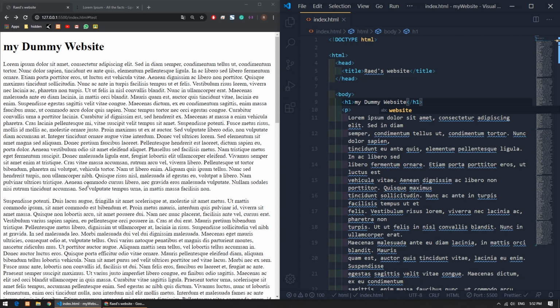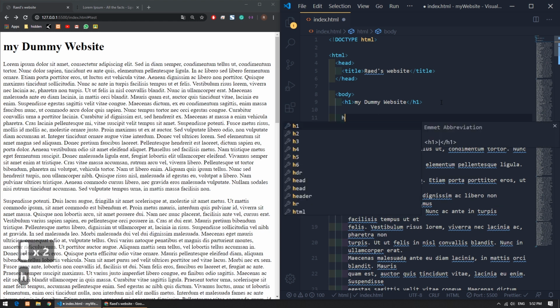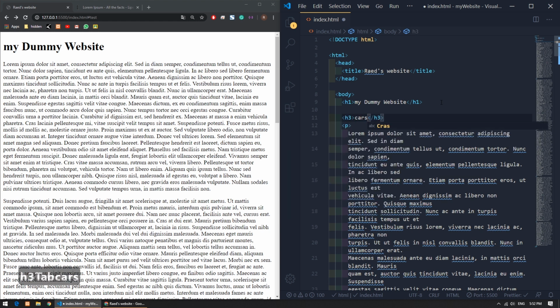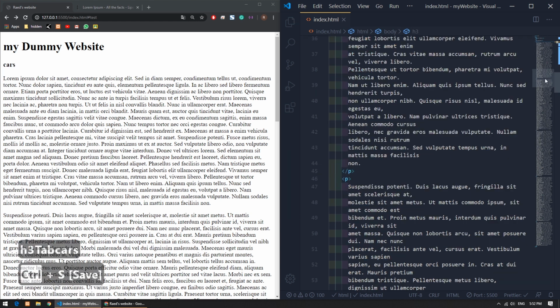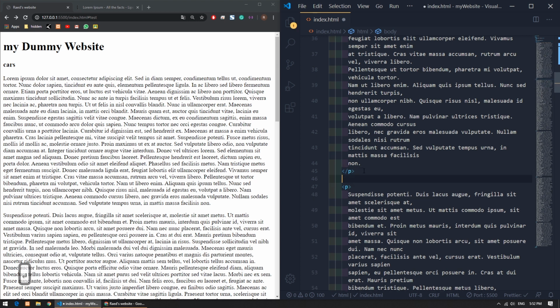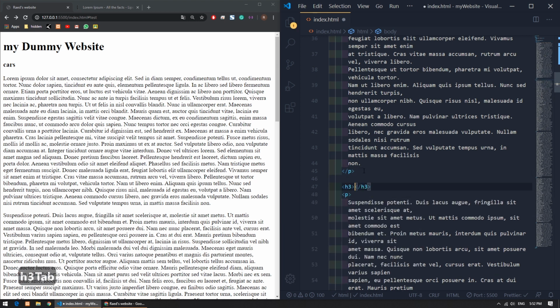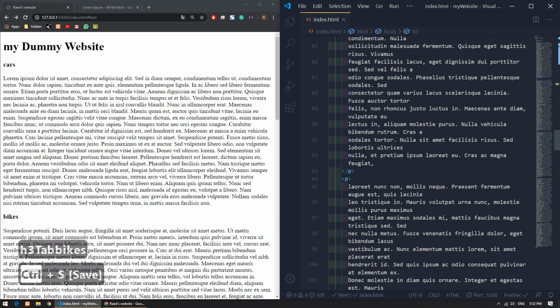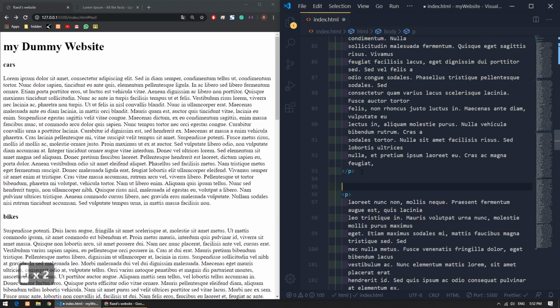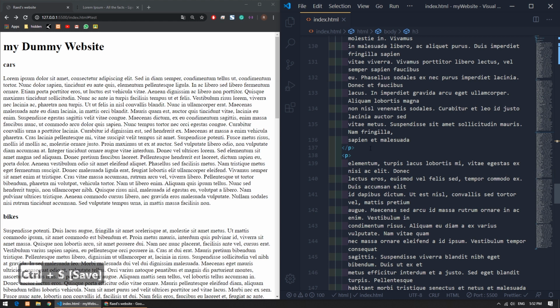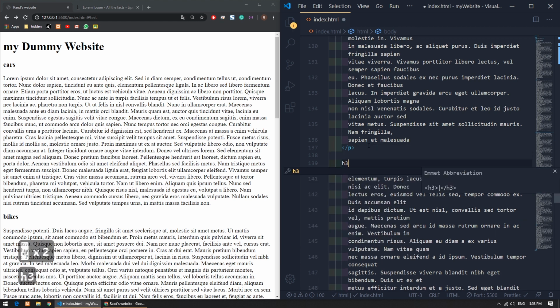I'm going to use H3 or heading 3 for the title. The first title is going to be cars. So H3, cars, Control S. The second title is going to be bikes. So H3, bikes. Third one is going to be planes. Fourth one is going to be boats.